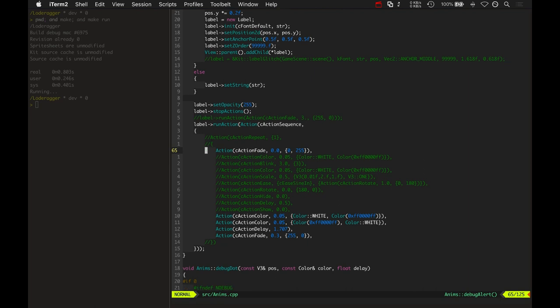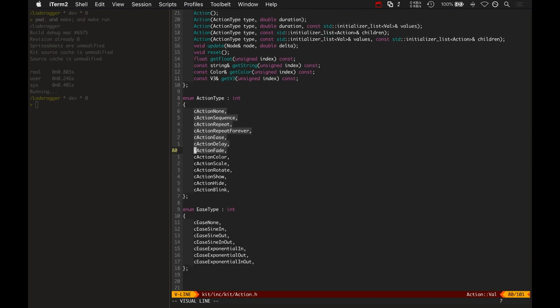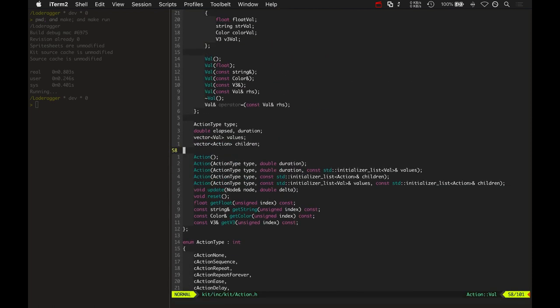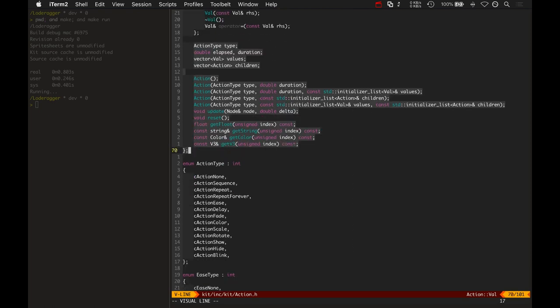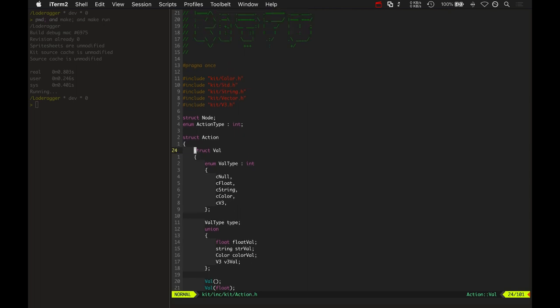One of the main things about Cocos2D-X's system that I wanted to improve on was that it required creating a separate class for every single action type, for example, fading out something, which is super cumbersome in your C++ code. I decided instead to use enums. There's an enum that describes all the action types I can run so far. And there's a generic action which can smartly run all those different types of actions. And it's all based on this struct Val.